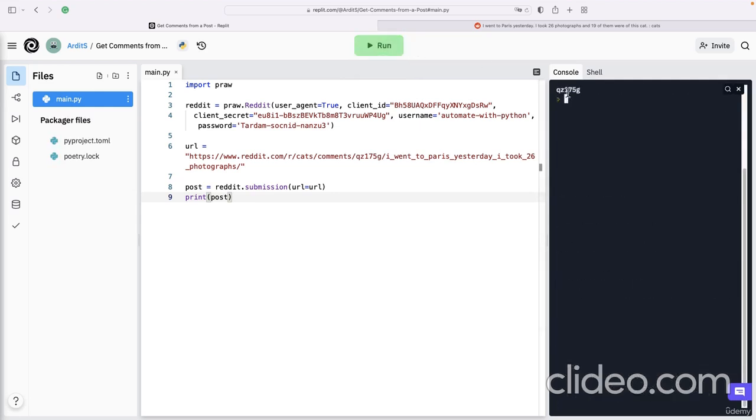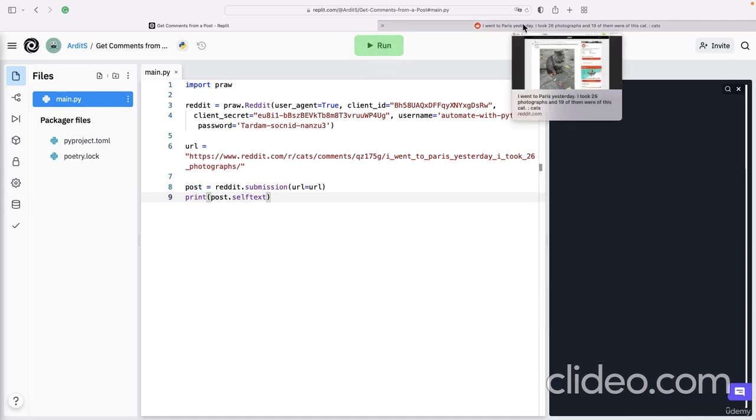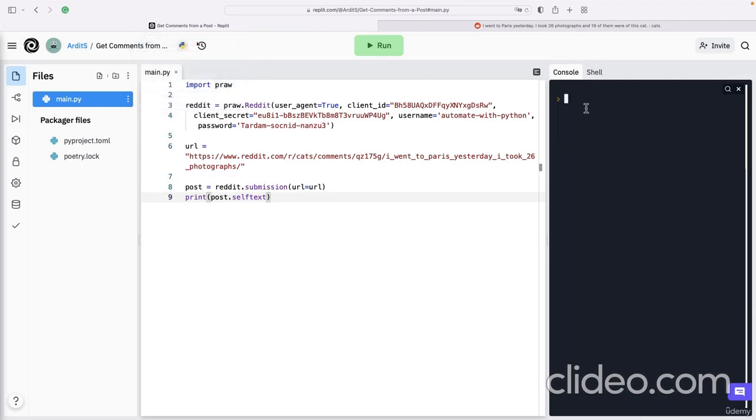So we don't get an error, however, we don't see any content either. That's just the id of the post. And if you want to get the text, the body of the post, you want to apply .selftext and run. Now be aware that for posts that don't have text, you're going to get an empty string.